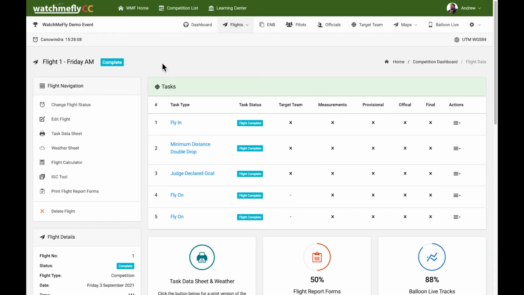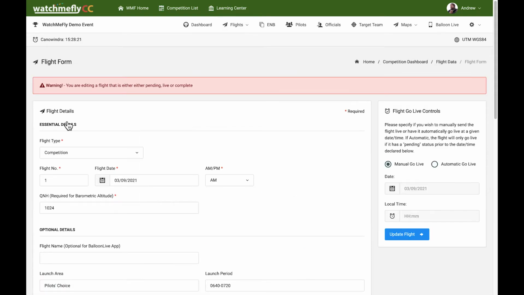Now we can see that the flight is complete and all the tasks have been completed as well. Okay, the next thing we're going to do is make some edits to the flight. And this is where, as I said before, the director will have already added all of the information, but sometimes there's a few things that the scorers need to add.